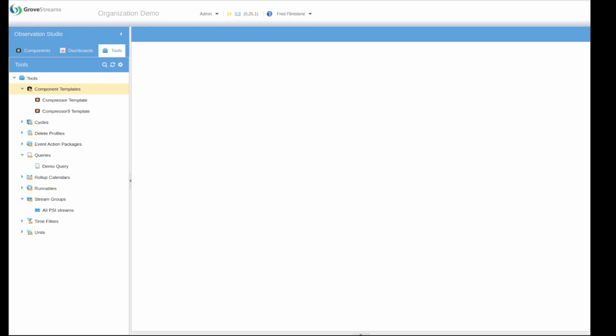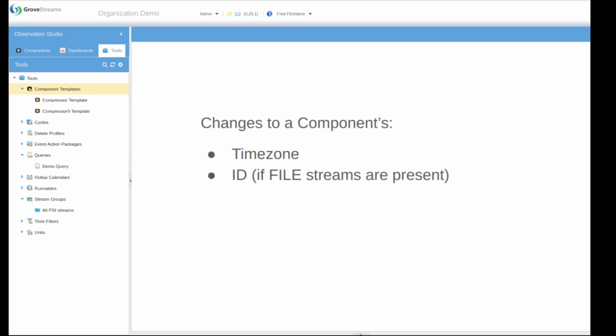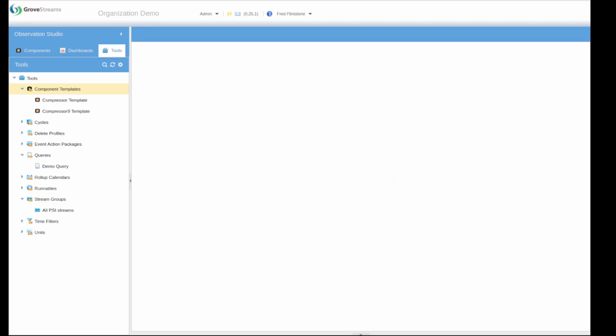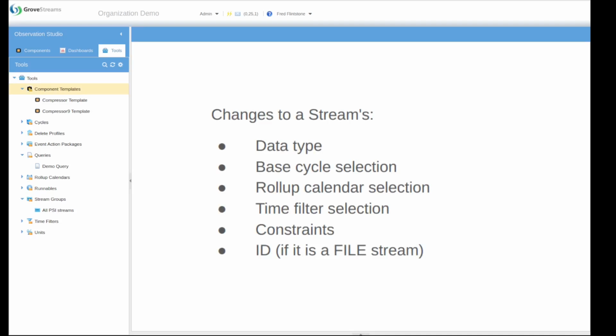Here are the things that trigger a reconcile today. Changes to a component's time zone, because this impacts saved rollups. Changes to a component's ID if it has file streams, and this is because the file URL contains the component ID. A change to a stream's data type, base cycle selection, rollup calendar selection, time filter selection, constraints, or its ID if it's a file stream.